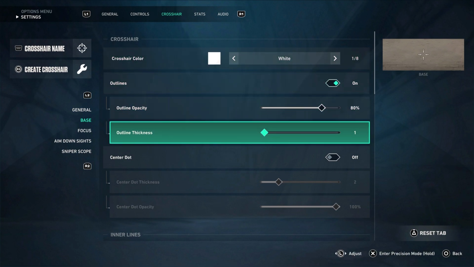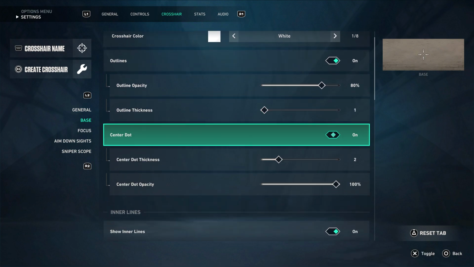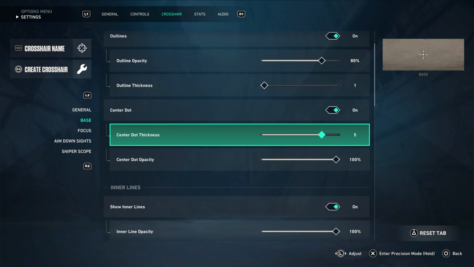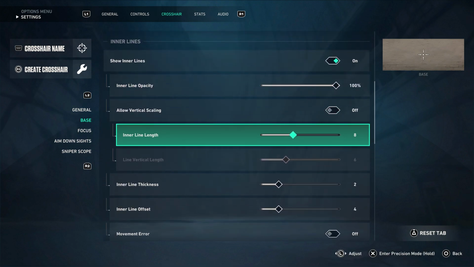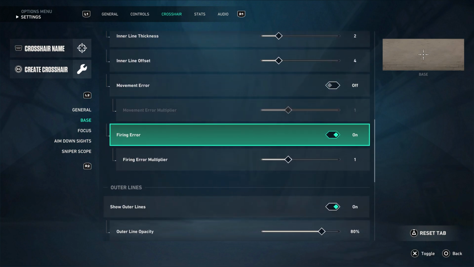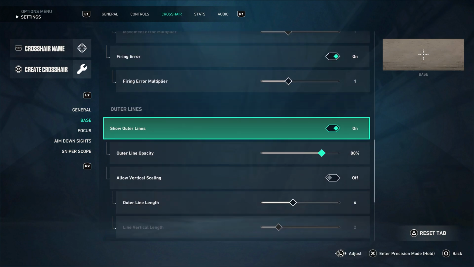You can see you can change the outlines of it. You can change the outline thickness of it. So this might give you, okay, this is exactly where that bullet's going to go. It gives you a better perspective. It's all about perspective. I would highly advise having the center dot on and then making it a little bit thick so you can actually visibly see the center dot. These are fine. You don't have to play around with these. These are okay. You don't have to worry about the outer lines.